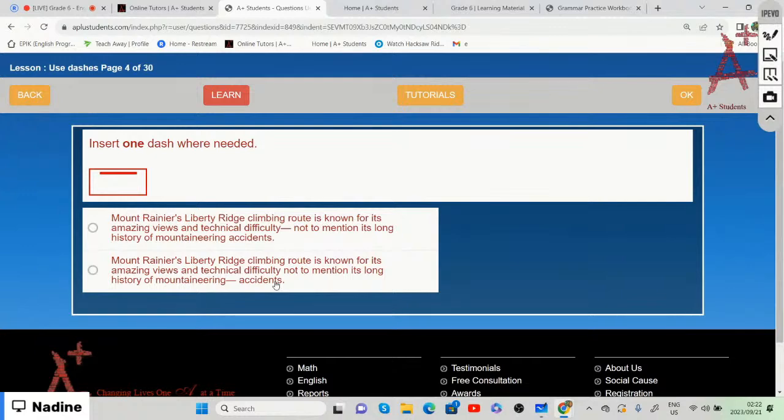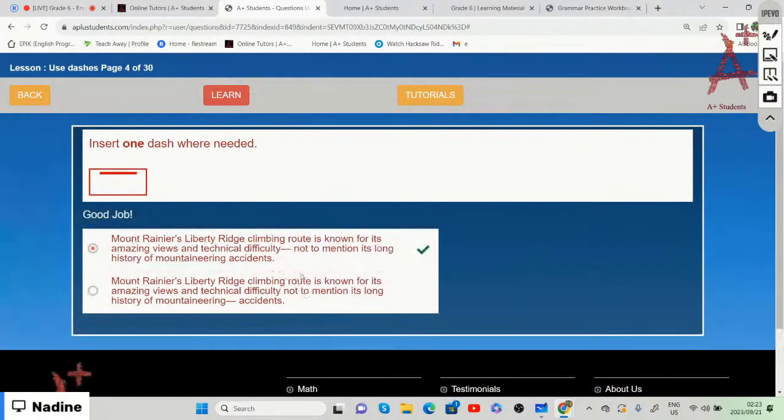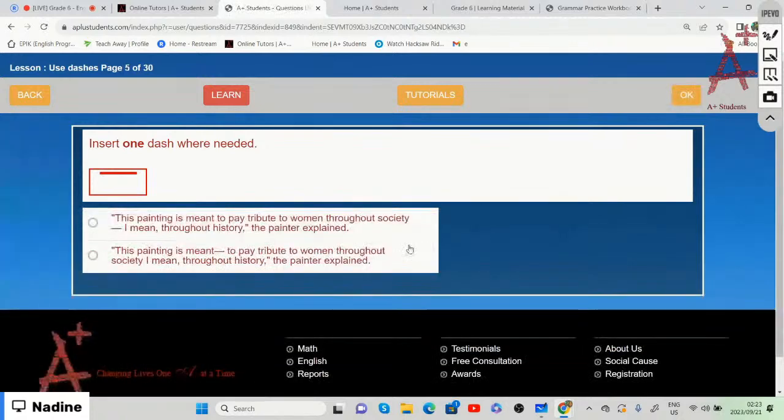So we now need to select one dash where needed. So if we look at the two options that we have in front of us, and then we can maybe choose, are we saying we're choosing option one? And option one is correct, so well done. This painting is meant to pay tribute to women throughout society. I mean, throughout history, the painter explained.